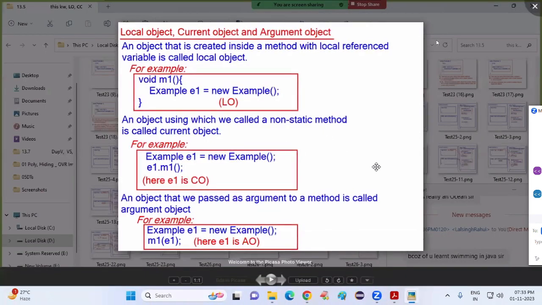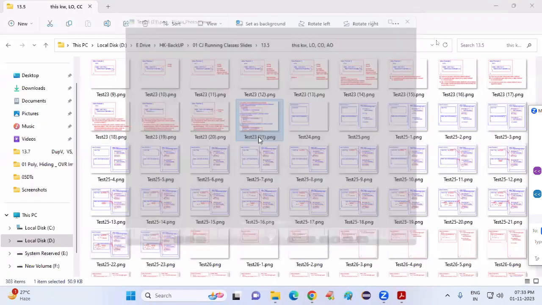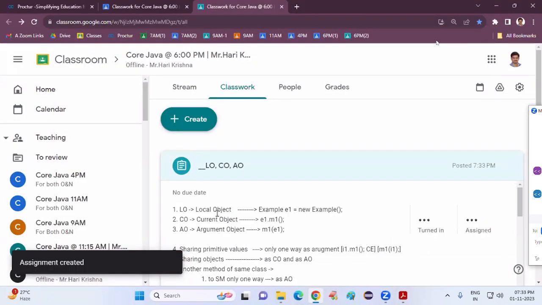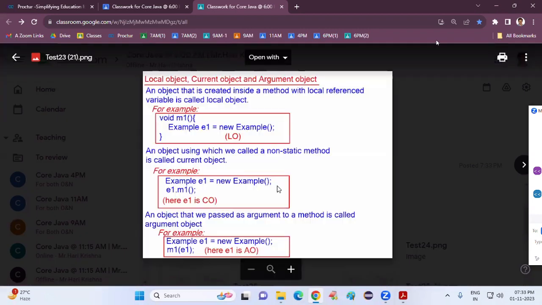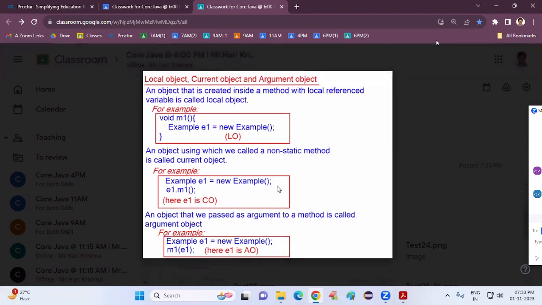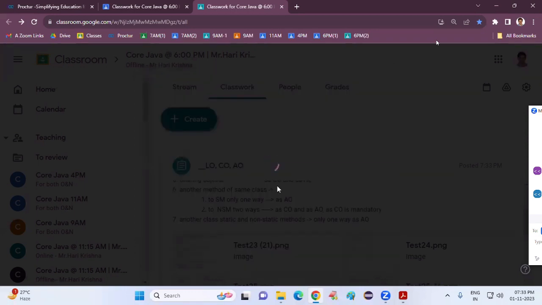Please look at what slides I have shared. If you revise once, then I will go to the next point. Local object, current object, argument object. An object created inside a method with a local reference variable is called a local object. M1: Example E1 new Example, local object. An object using which we call a non-static method is called the current object. E1 dot M1: here E1 is the current object. An object that we pass as an argument to a method is called the argument object. M1 of E1: here E1 is the argument object.